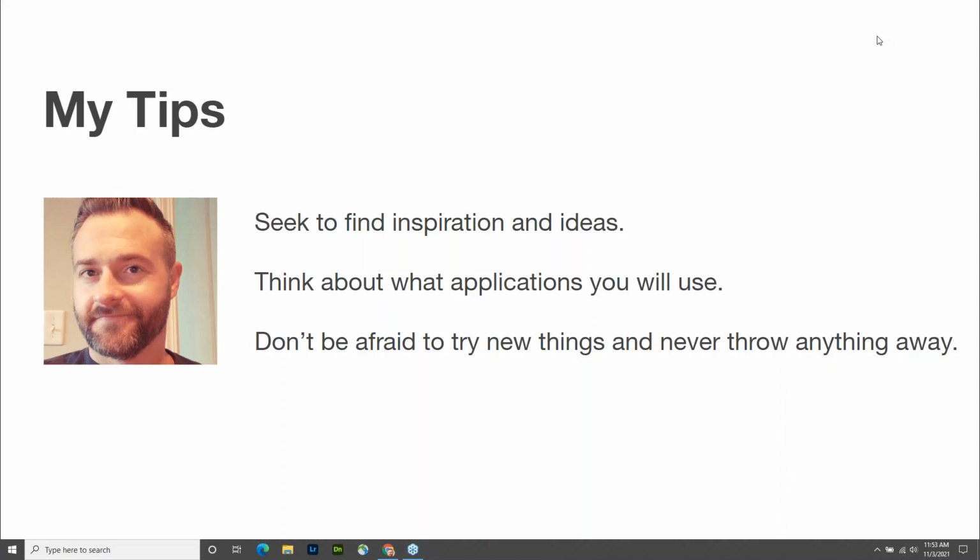Think about what applications you will use. I've got a slide on that. And then don't be afraid to try new things and never throw things away.